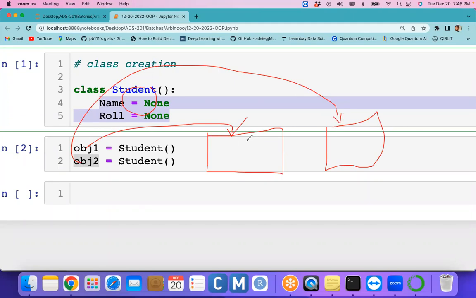So inside of object 1, whatever things we have, just copy and paste here. So here you should have the name.